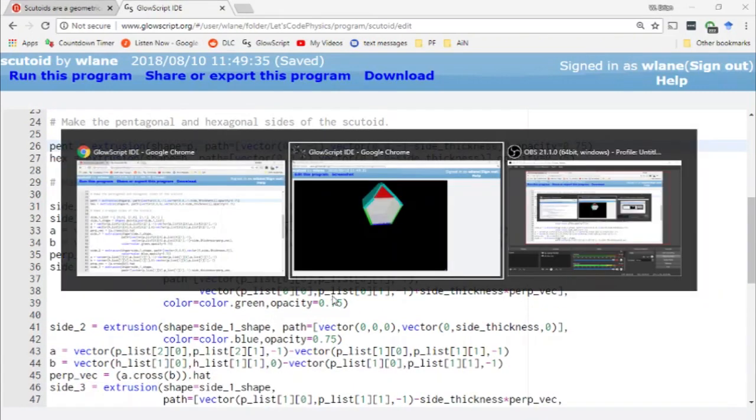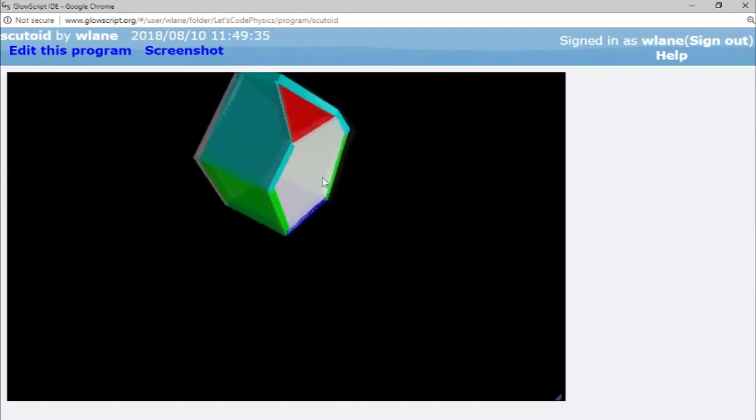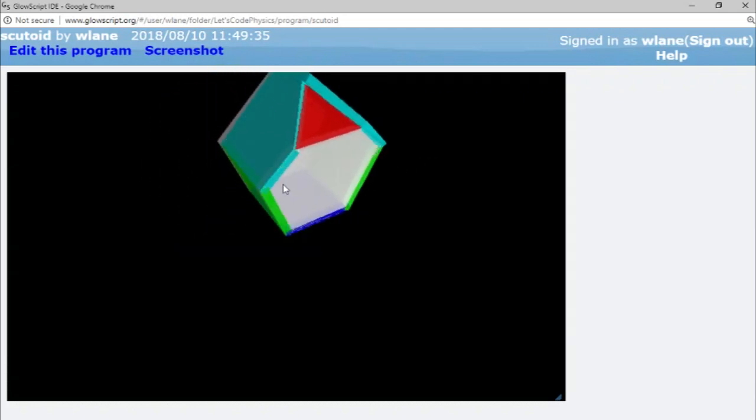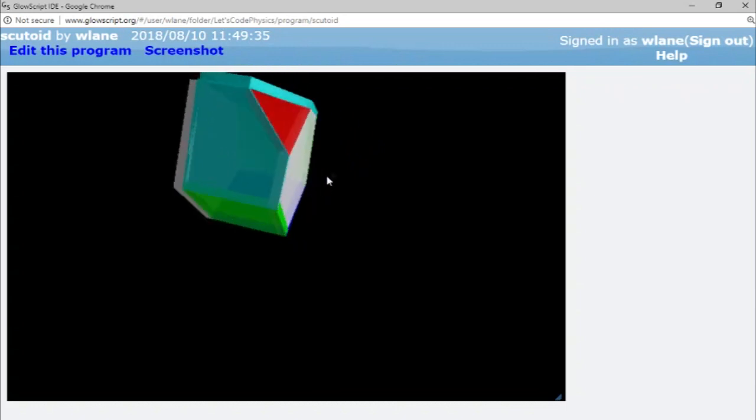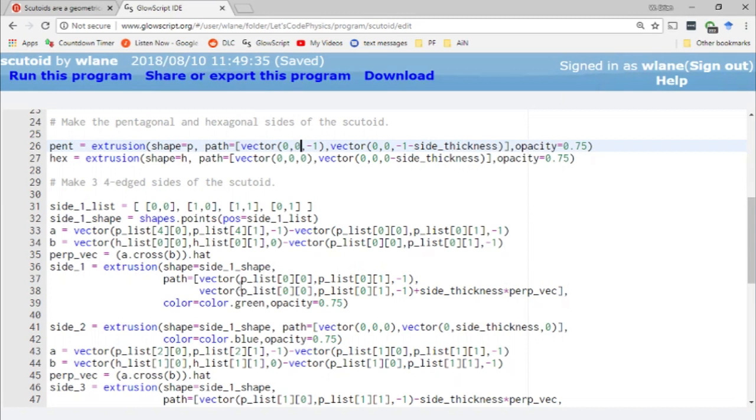We have to make all the other edges. So the first thing I did was create the pentagon side and the hexagon side. Those are the white edges. And now I need to create these sides. And so I started with the 4 pointed sides, these parallelograms here. And so the first one is the green side. And so basically what we have to do is connect it to the correct points for the pentagon and then connect it to the correct points for the hexagon.